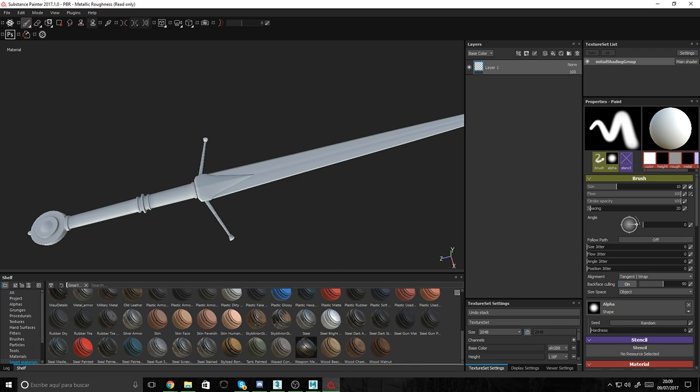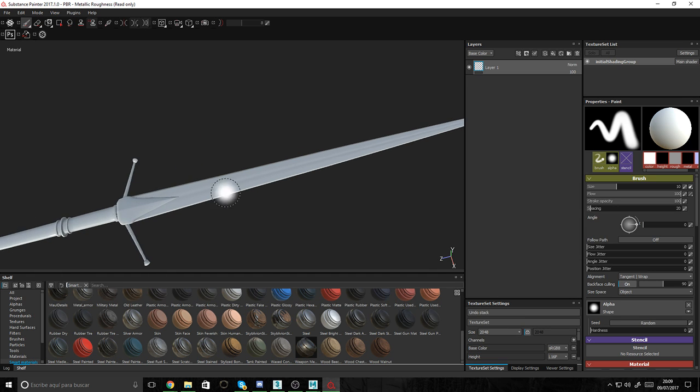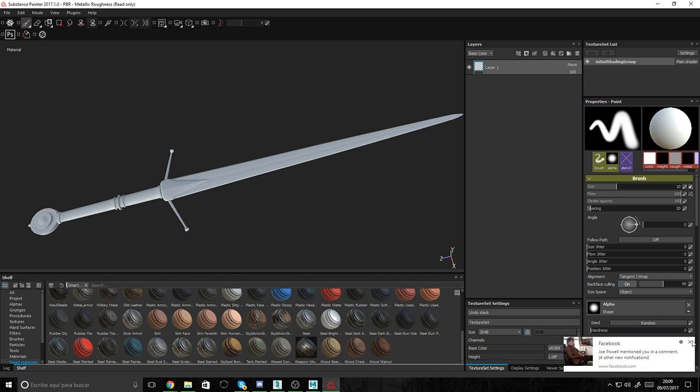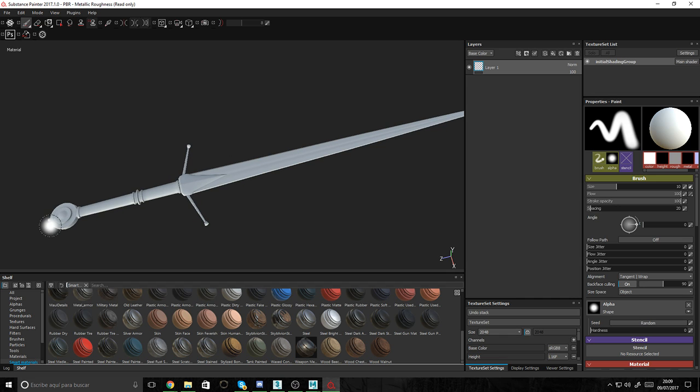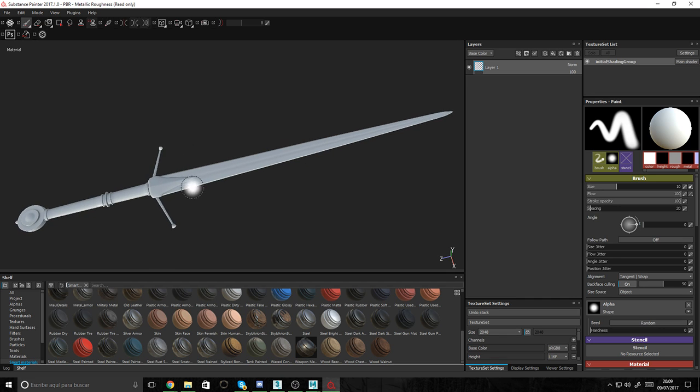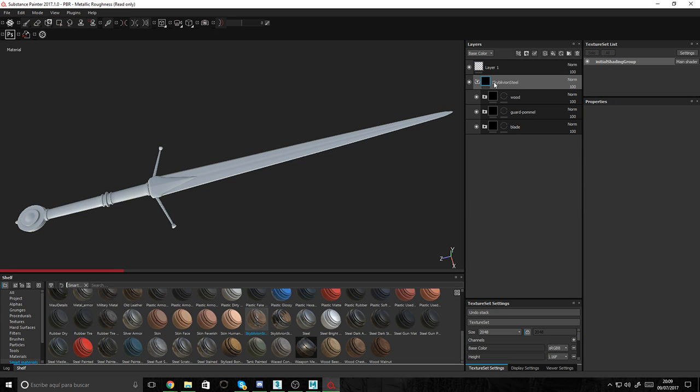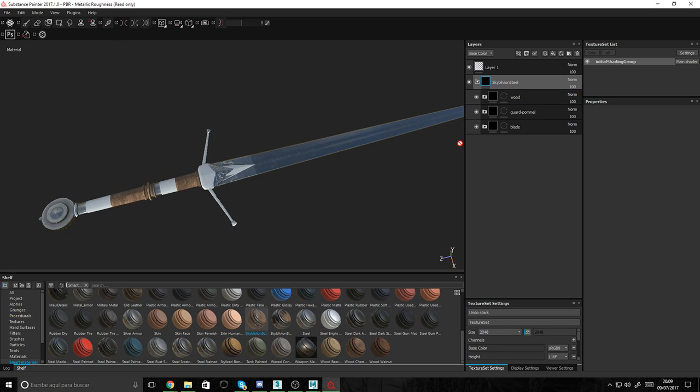So for this, I had made a smart material, so I could do it even faster, the textures I mean. So now I just grab this smart material that I made for Skyblivion, I drop it here in the layers, I let it load, and as you see here we have Skyblivion steel, which is the steel for the Skyblivion set. And we have different materials. We have the blade, we have the guard, the pommel, and the wood.